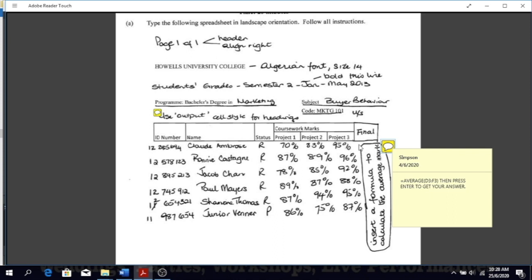First of all, you have to be in the cell where you want your formula. So what cell would you be in? G3, right? So you click in G3, which is right under final for Claude Ambrose, and then you would type equal. Remember, every formula begins with an equal sign. So you type equal and then the word average, open your bracket, and then put in your range, which would be D3 to F3. And remember, in Excel, the colon represents 2.